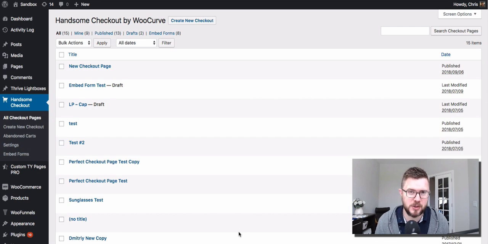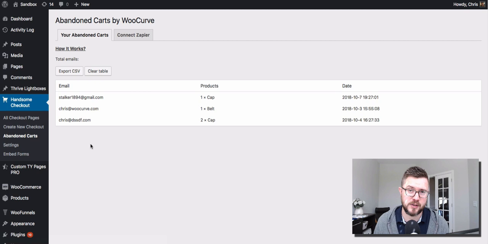And I'm going to show you how to set up the abandoned cart feature inside of Handsome Checkout. This is a new feature that we're releasing now. So pretty cool, pretty excited to share this with you. Inside of Handsome Checkout, you're going to see there's an option here called Abandoned Carts. Once you click into the Abandoned Cart section, you're going to see a couple things.